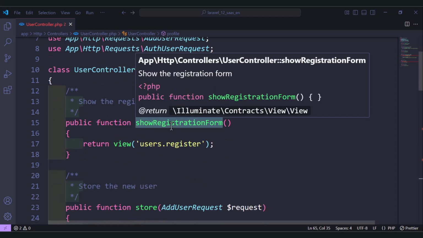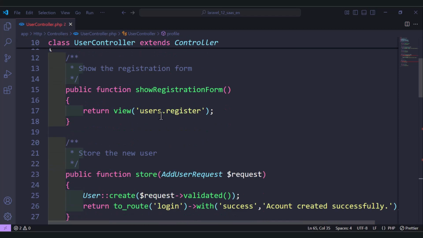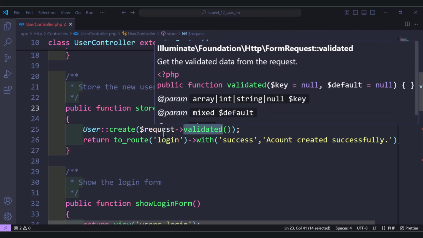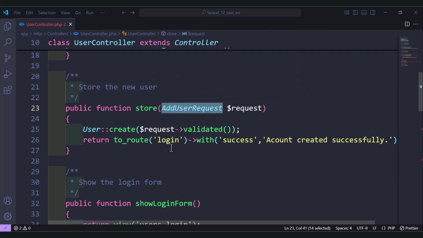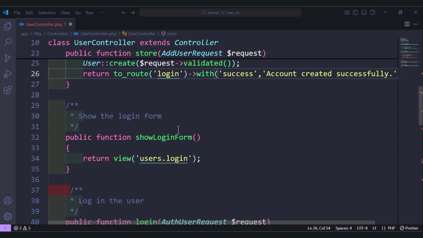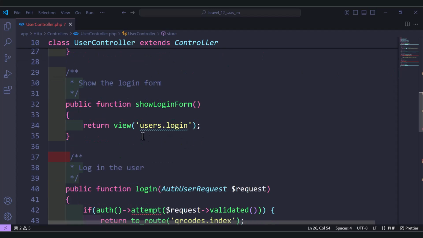So we have showRegistrationForm that displays the registration form. Here we store the new user using the validation request, and we redirect the user to the login with the message, account created successfully. And what else do we have? We have showLoginForm, where we display the login form.